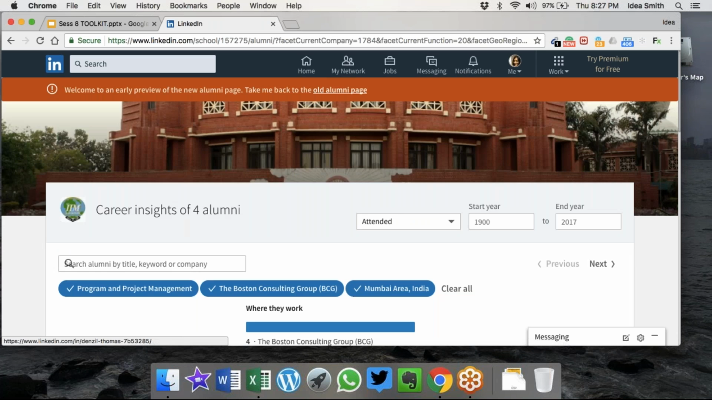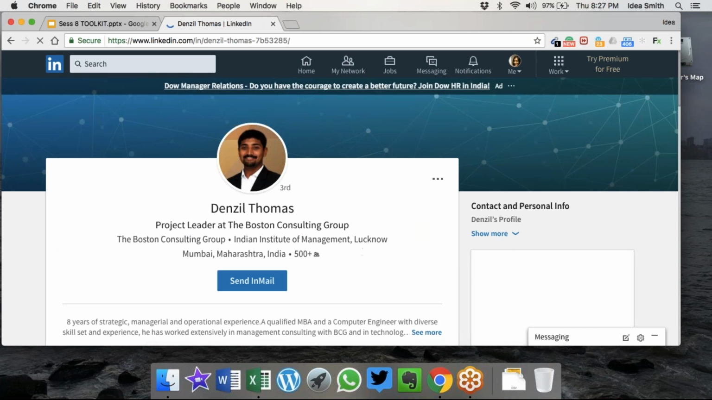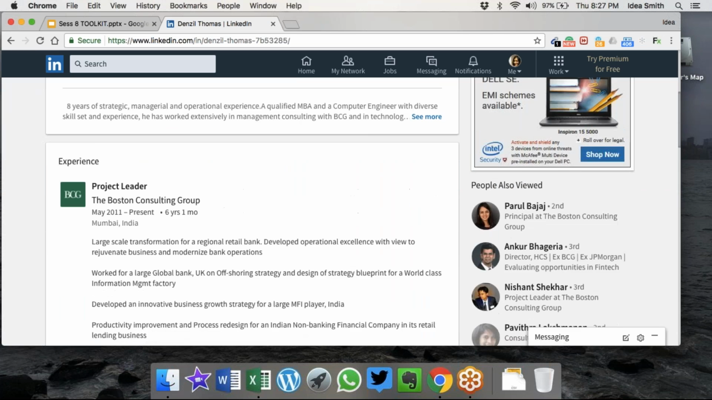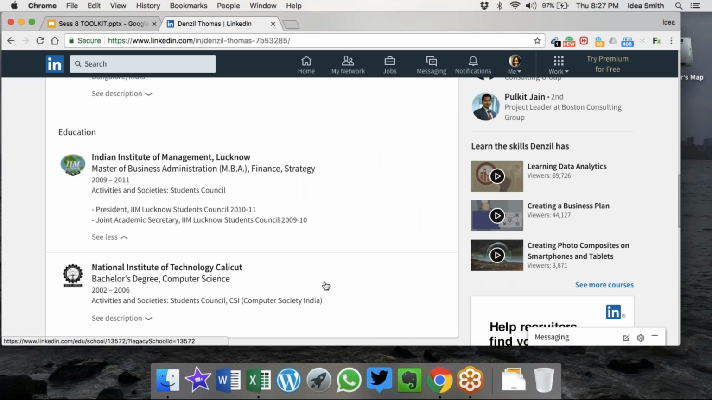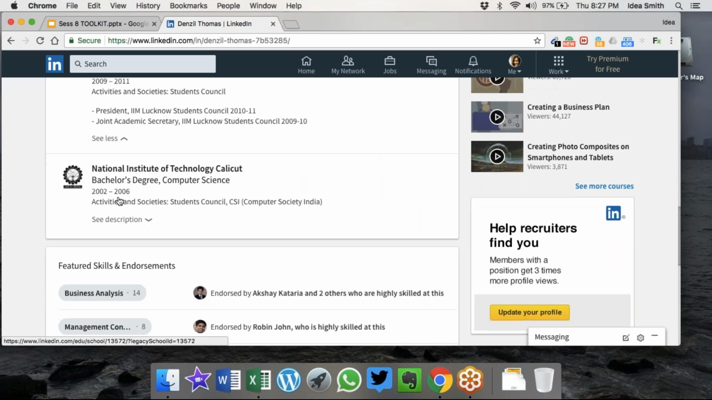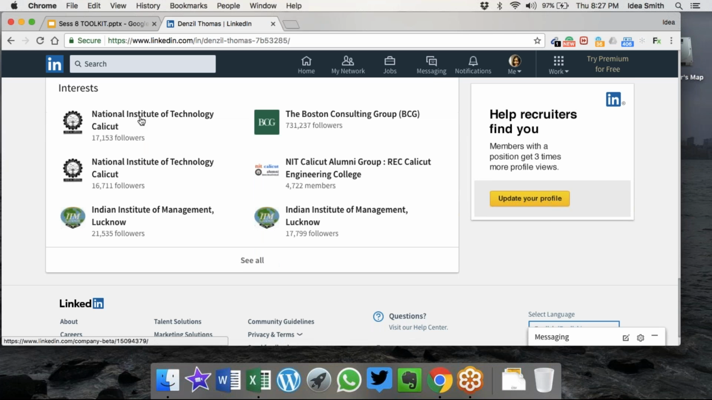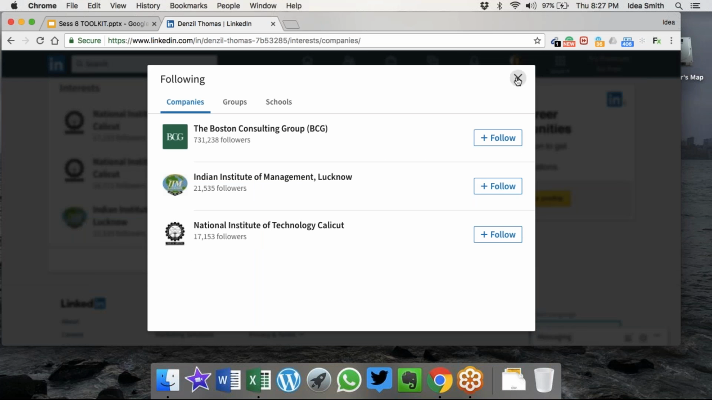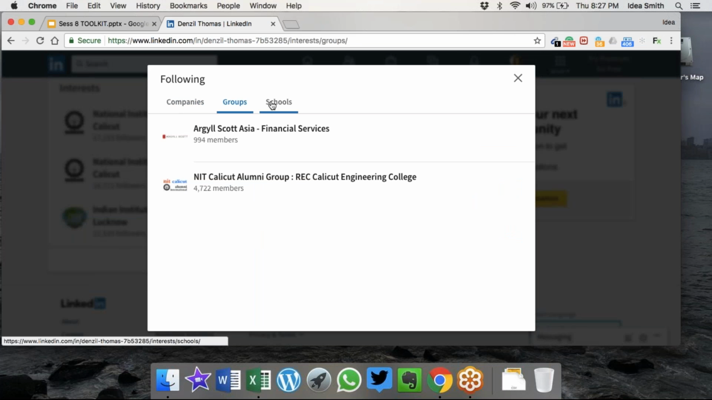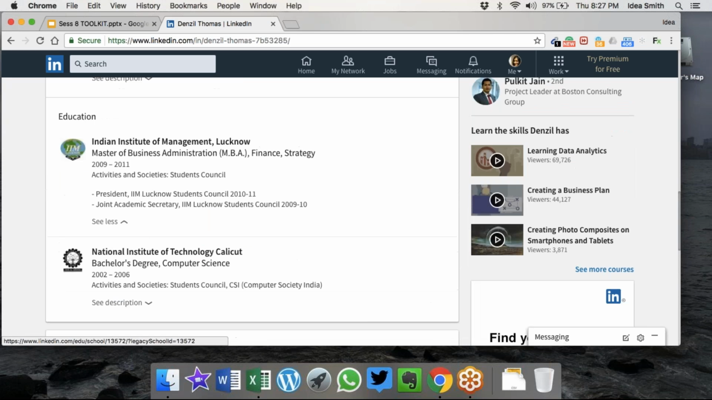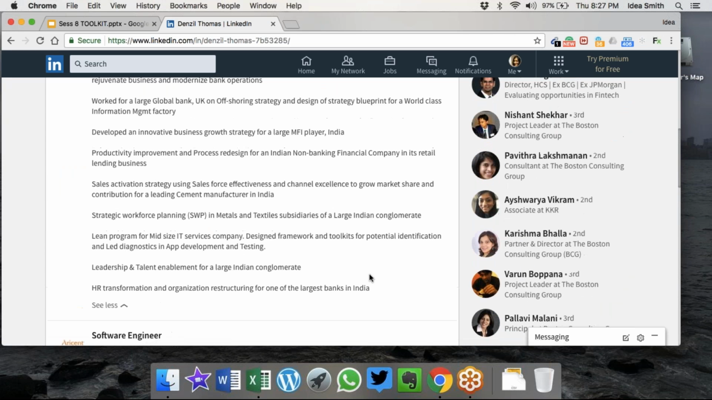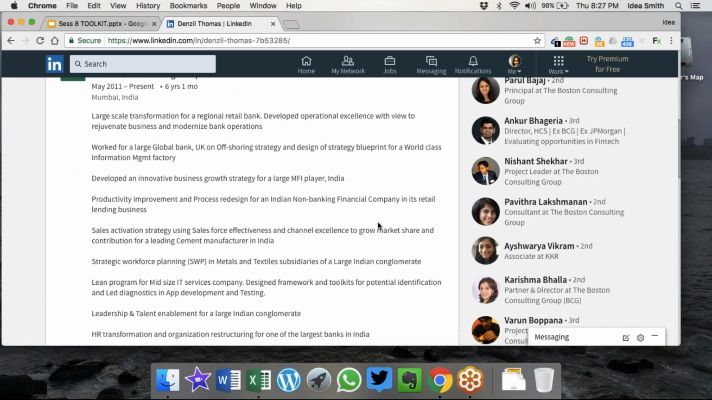Let's look at Denzel Thomas. I'm not connected to Denzel Thomas, but look at how much information I'm able to see about him. I know he's a software engineer, formerly working for Aricent. He passed out from IIM Lucknow and before that NIT Calicut. He graduated in 2006. These are his interests. I can see which groups he's a part of, which schools he has listed. This is all very, very interesting. Isn't it interesting? Remember bio persona? A lot of information you can drill down from this.